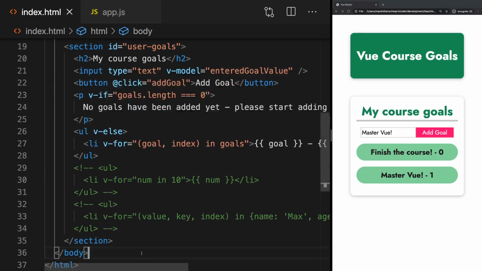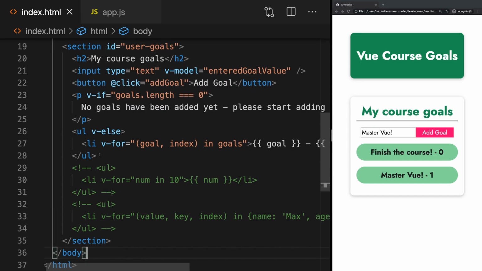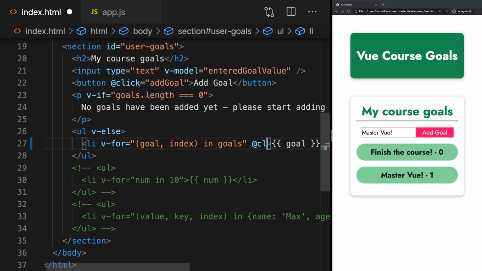So how could we remove items from this list here? Well, we have our list item, which is repeated for every new goal. It's still a regular HTML element though, even though we're using v-for on it. And that means we can still add event listeners to it. For example, a click listener here to react to clicks on the list item.